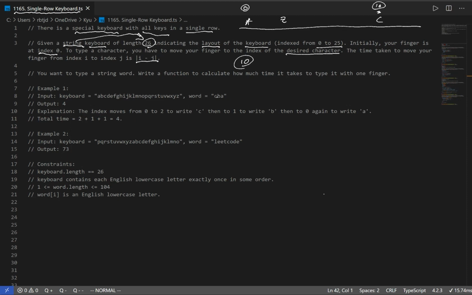You want to type a string word, and write a function to calculate how much time it takes to type it with one finger. So you're just typing with one finger. Let's say that our word is ACZ. At first, I'm going to start at index 0, and I'm going to go all the way to C, which is at index 10. So it took 10 seconds. Now I need to go from C to Z, and let's say our Z is at index 5. From C to 5, that's a difference of 5, right? So that's going to be another 5 seconds. So in total, it took me 15 seconds. So that's the idea of the problem.